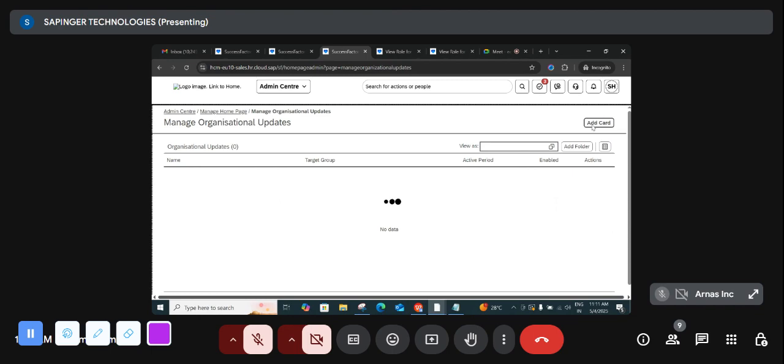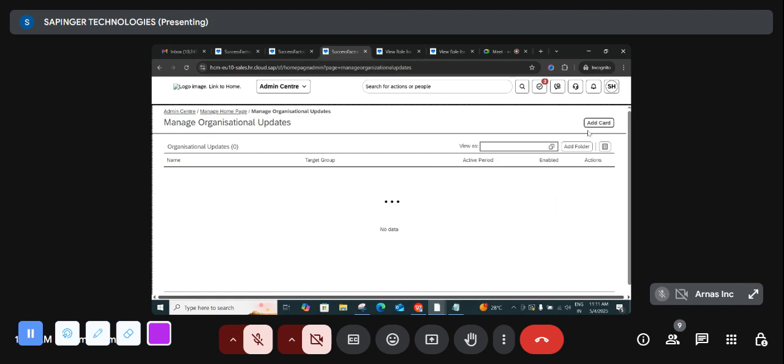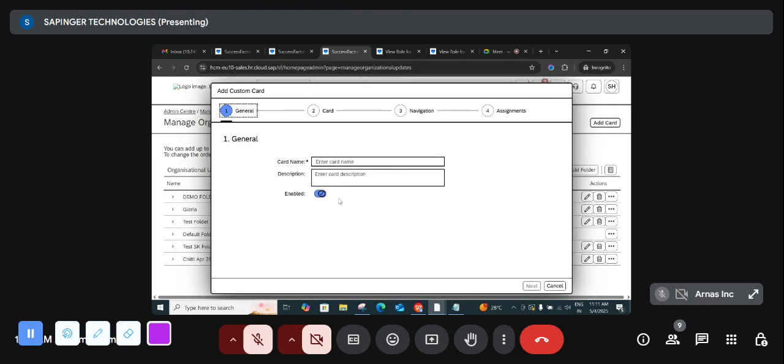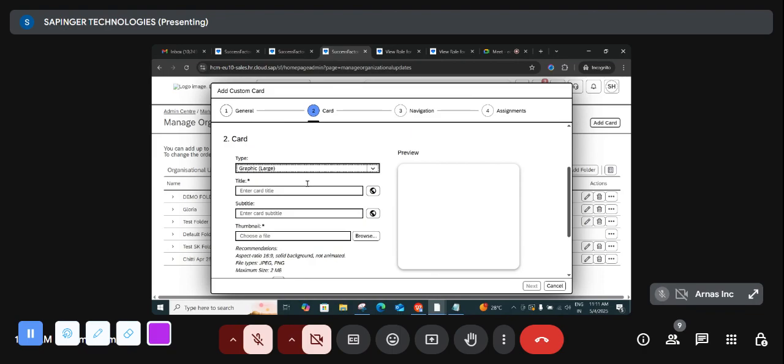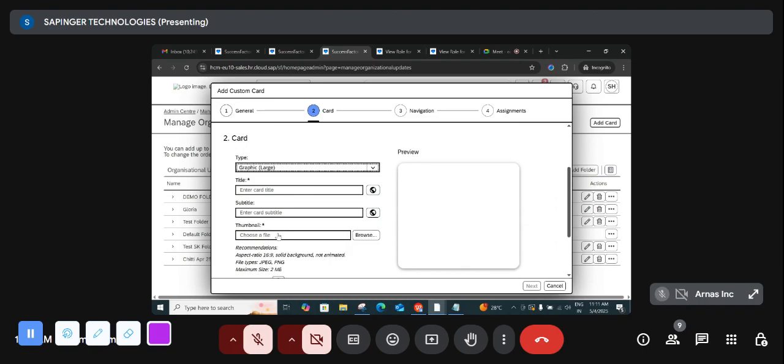If you click on this add card, a new card can be added here. It is showing only one card here, the demo folder. So if you want to add one more card, you can add it here. Click on add card. It will ask you all these details again: URL, thumbnail, title, whatever. Here also you can upload an image.